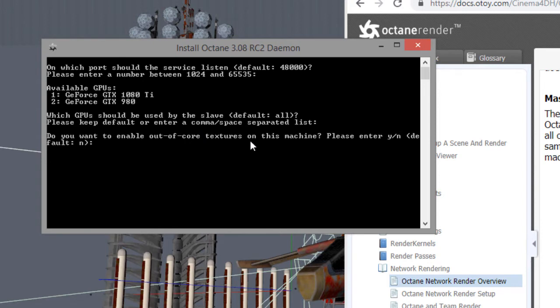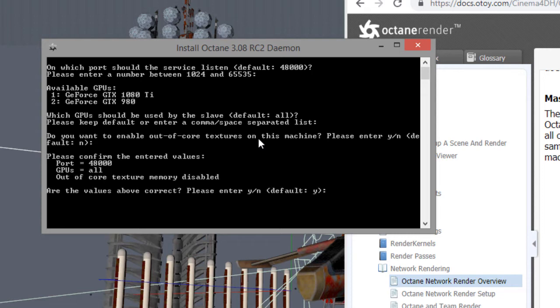Do I want to enable out-of-core textures on this machine? Yes or no? That, of course, depends on if I have a lot of textures in my scene. This is going to take up a lot of memory. The default is no. So in this case, I'm just going to put no, but it depends on the scene. And then finally, it's going to ask this last question, and I'm going to say yes. It's going to install the daemon and then tell me press any key to continue.